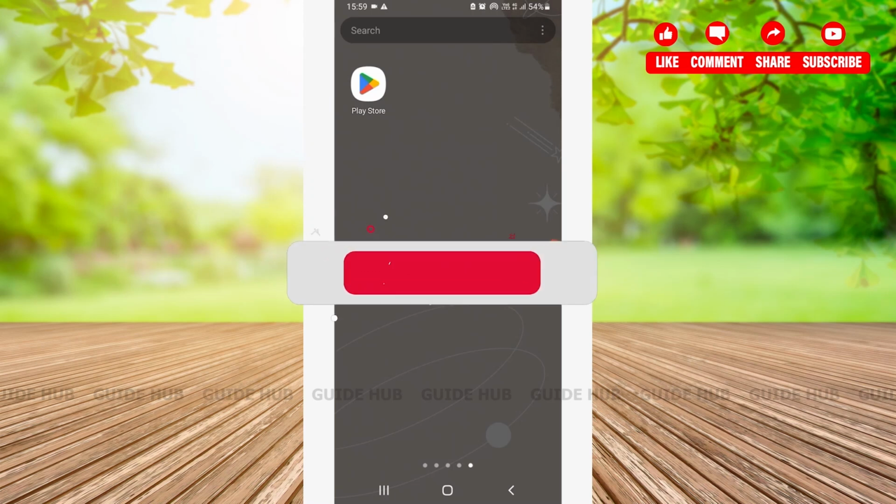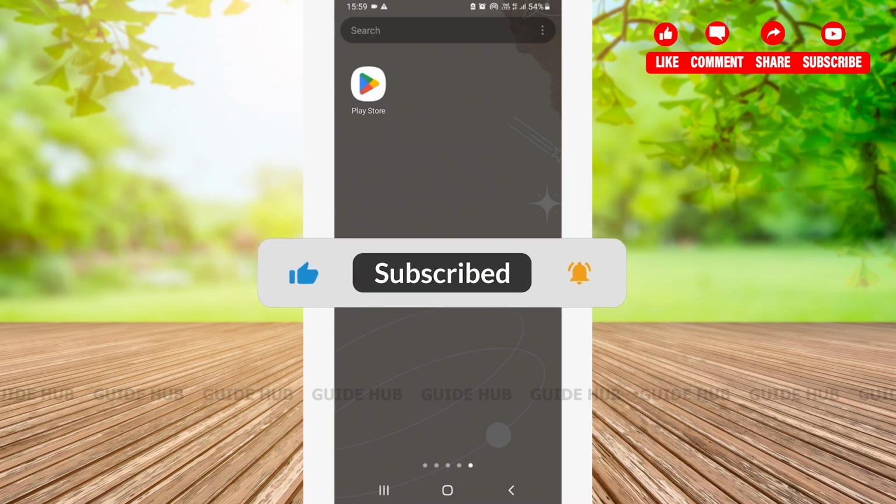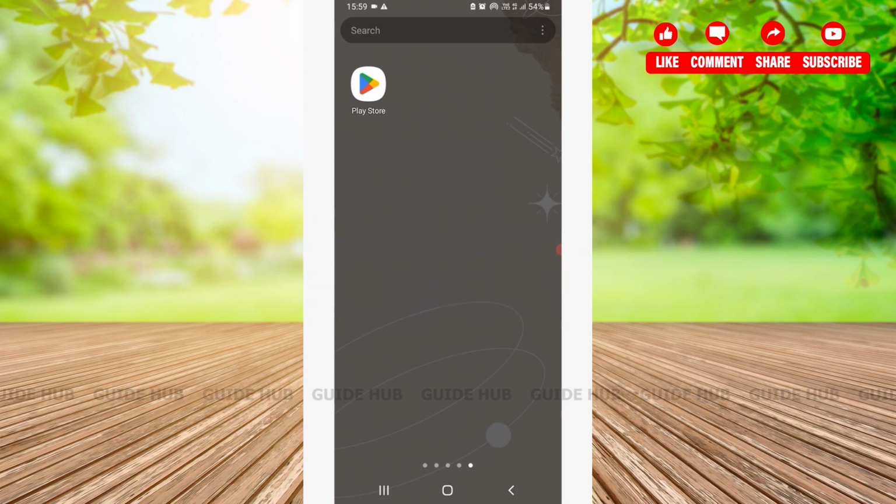In this video, I'm going to guide you guys on a step-by-step tutorial on how to add or change payment method on Google Play Store. Now without any further ado, we're getting right into our video.